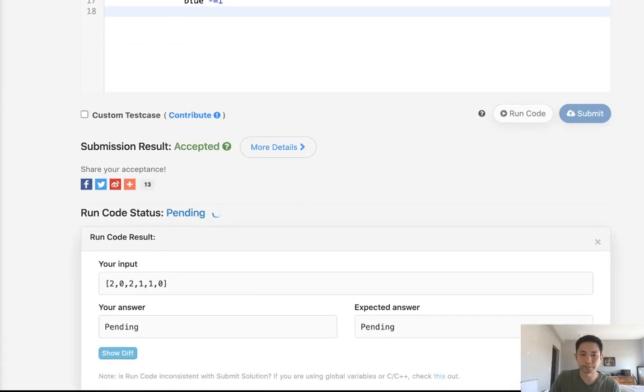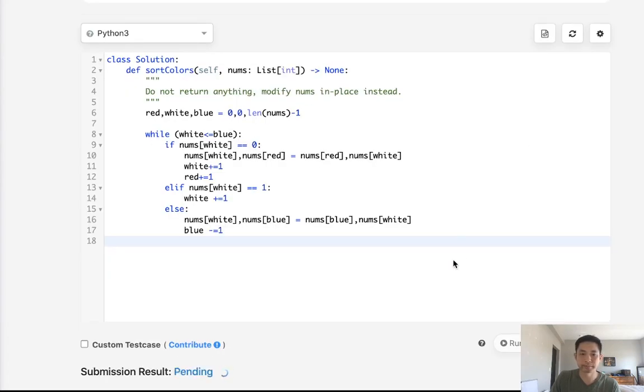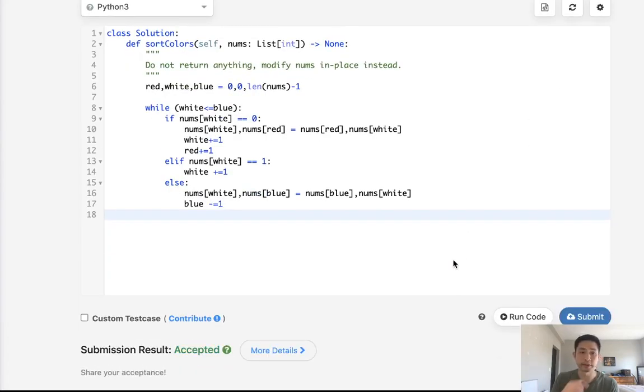I'm going to run it first. And it looks good, so let's submit that. And there we go, accepted. So this is in 1 pass. It is being done in 1 pass, and we're not using any extra space.